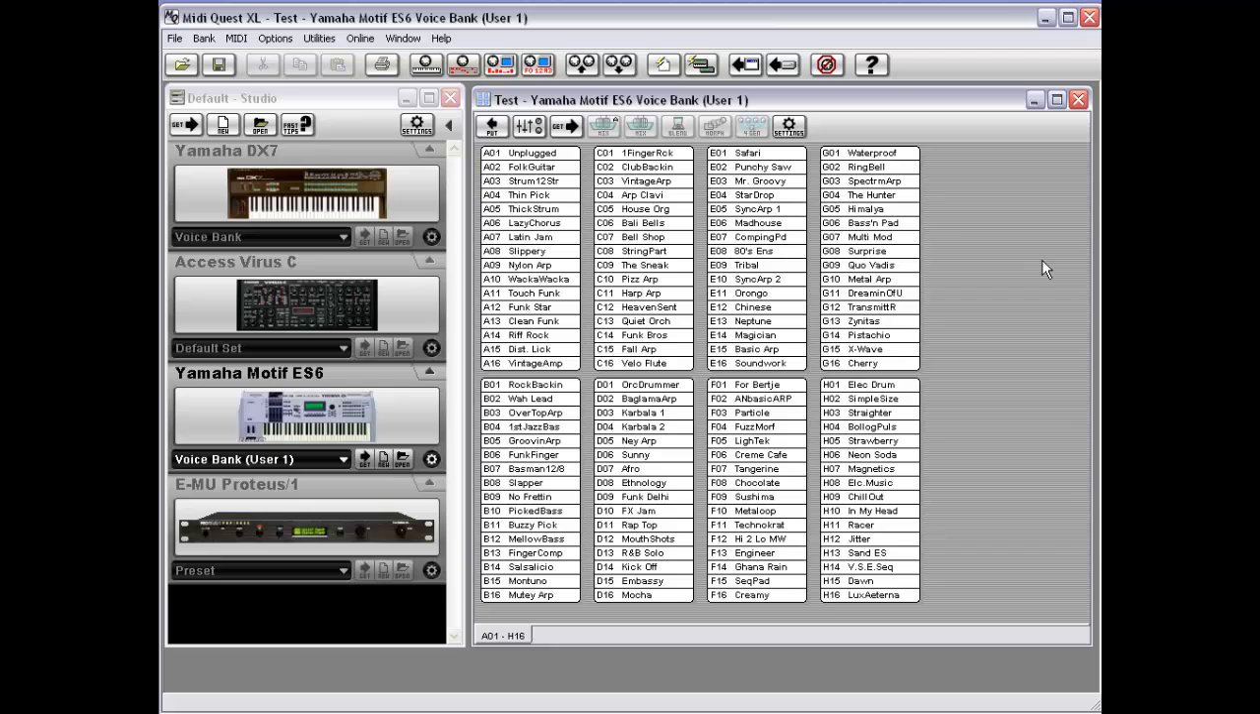The Bank Editor's primary function is to allow you to order or reorganize patches in a bank, create your own banks, and use the patches within a bank to create new banks of patches intelligently for you.